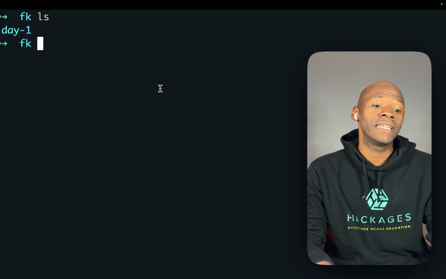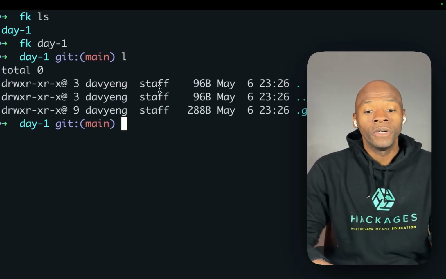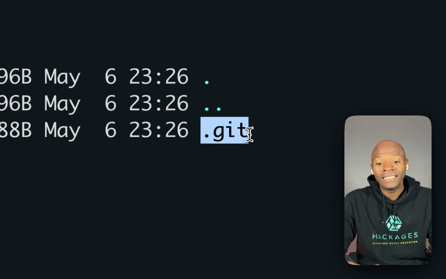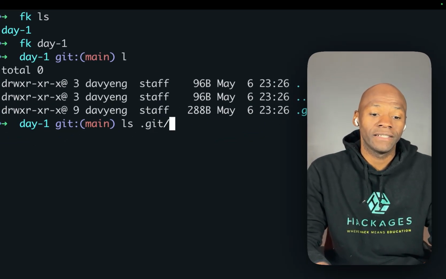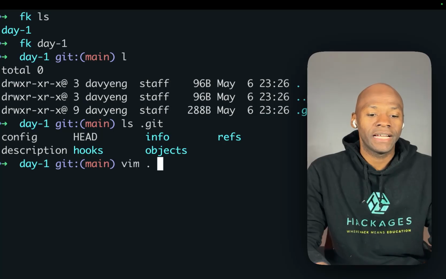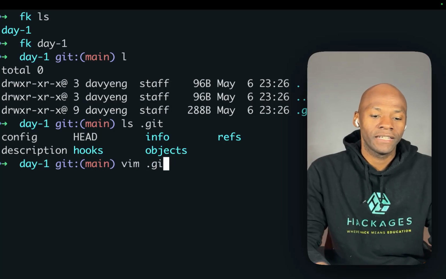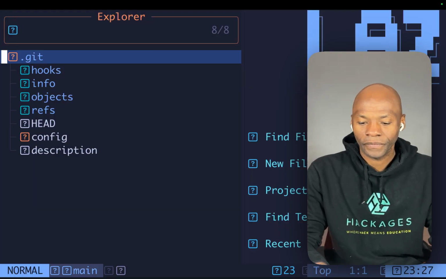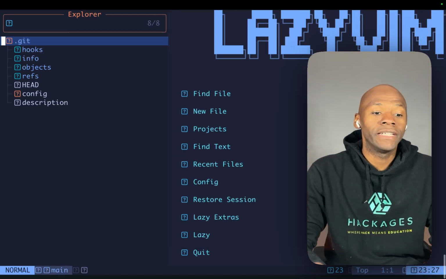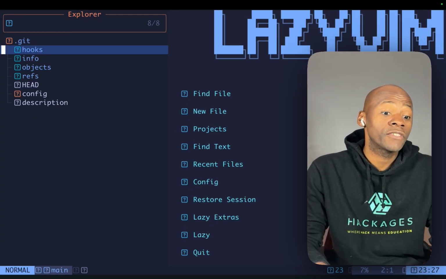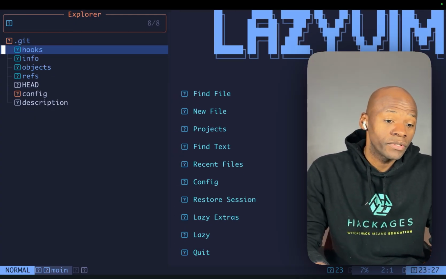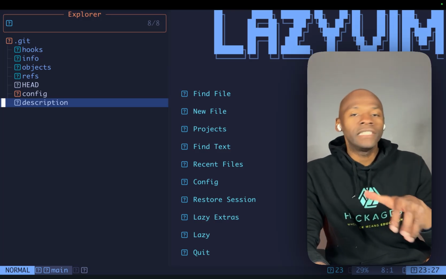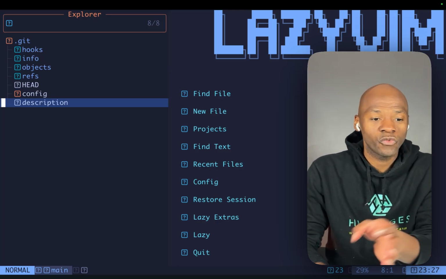Okay, so now let's go and look inside that. So we can see that in day one, we have a .git folder. So what is inside? Let's look at it. So we're going to see that .git. I'm just going to open it this way. So what you see there is inside you have a set of files and folders, right? And we're going to go deep in understanding these things as we move forward.